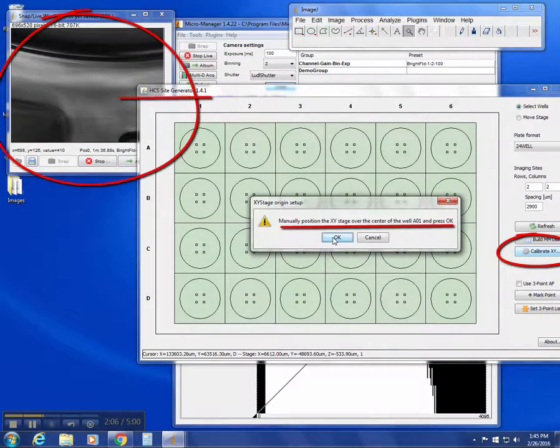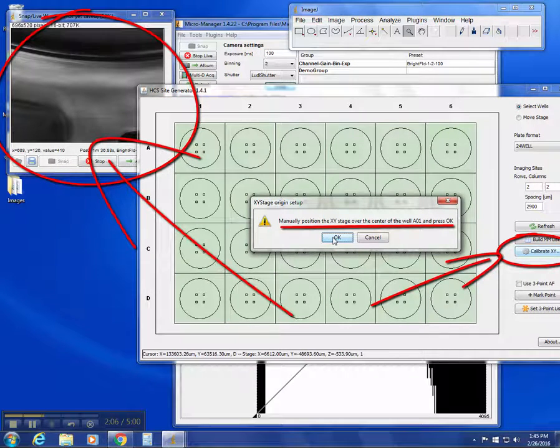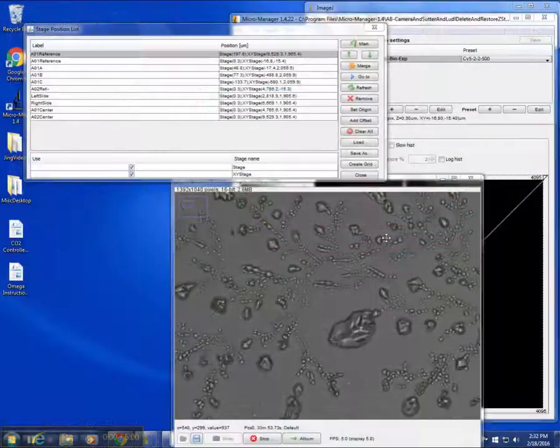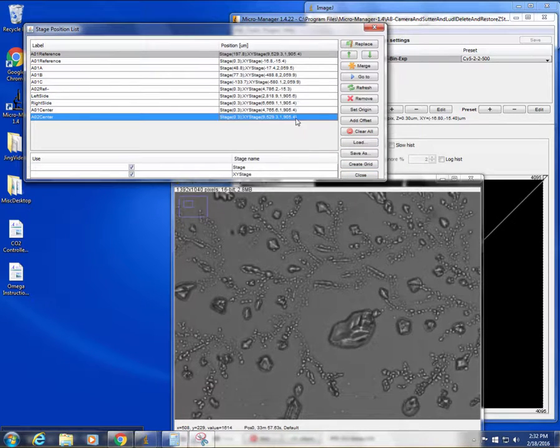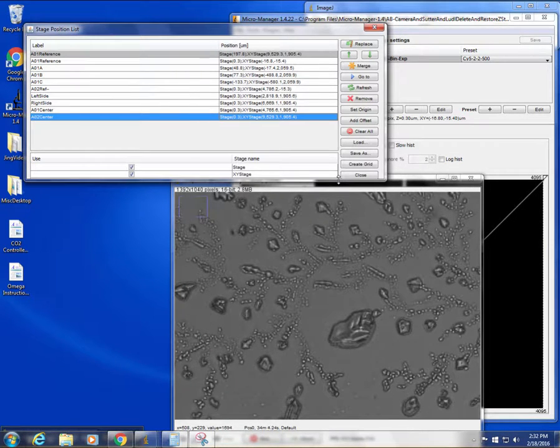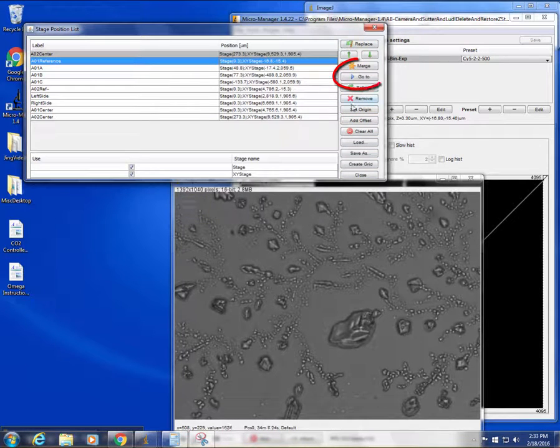Now, we could go back to the HCSSiteGenerator and recalibrate XY with the view field in the center of well A01, as the instructions tell us. That would be the next step in a real experiment. But I don't have nice cells to focus on right now, so I'm going to show the steps for focusing using a different example.